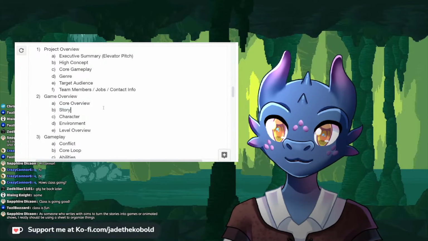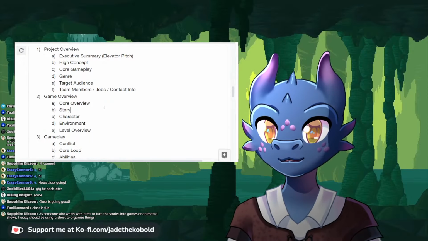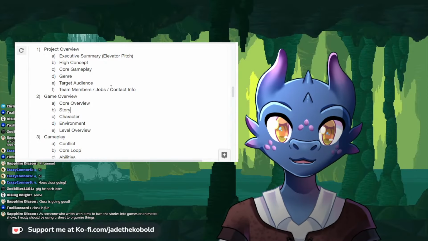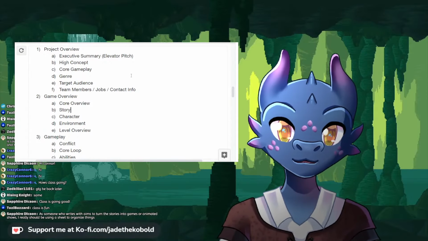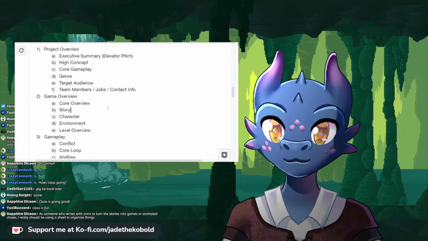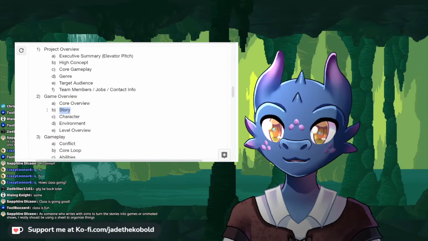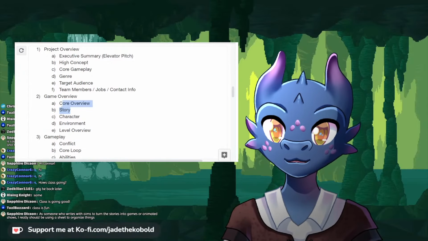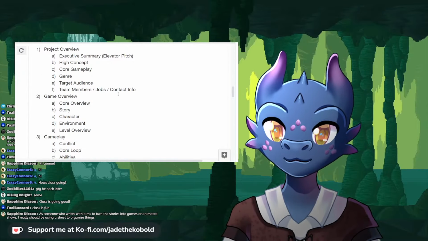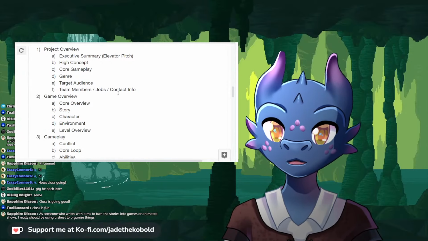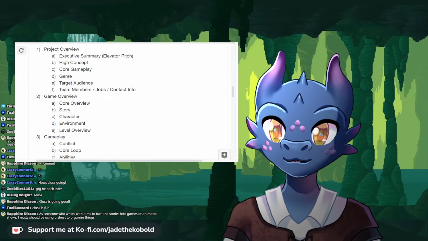Next up, story, which may or may not be relevant to your game. Some games don't have a story, but every game takes place in a world, and you will need to make some statement on where your world takes place. So sometimes this might be the longest section. If this is some giant role-playing game, you might have an entire novel devoted to the story section.